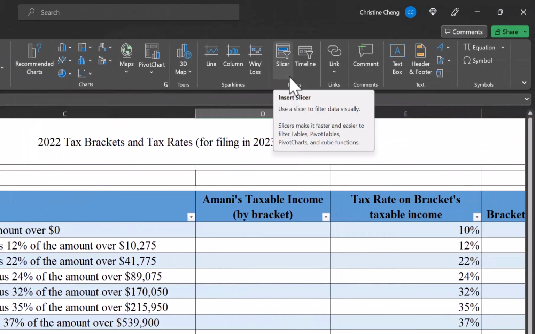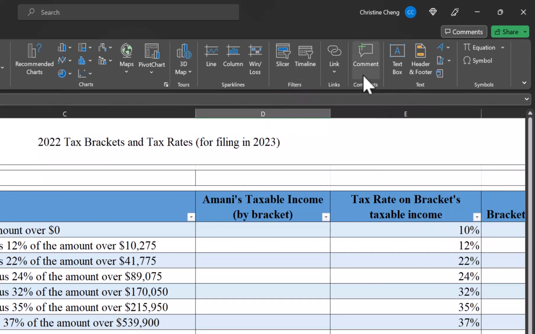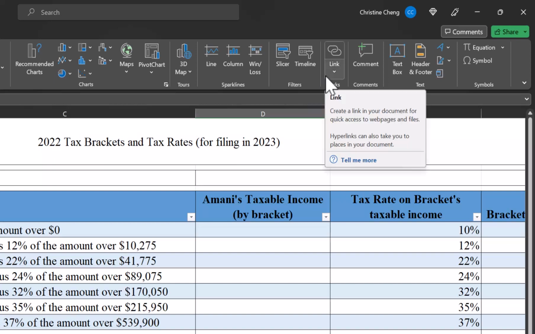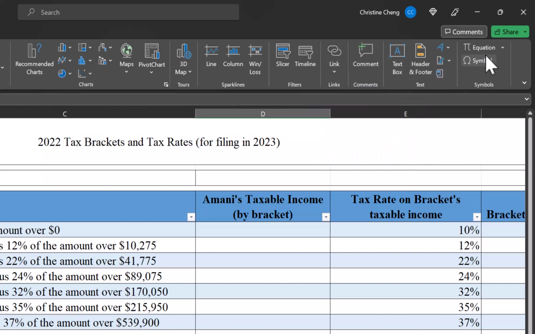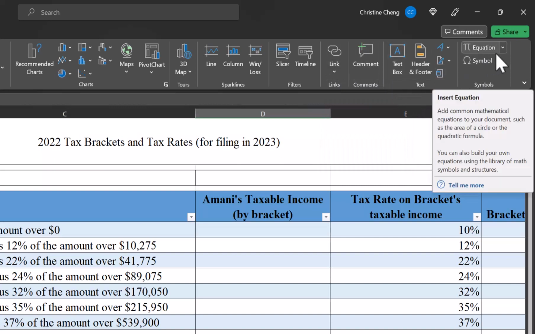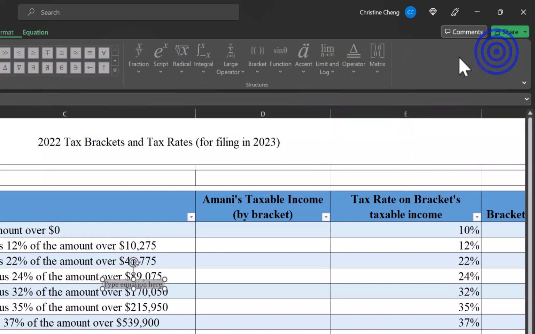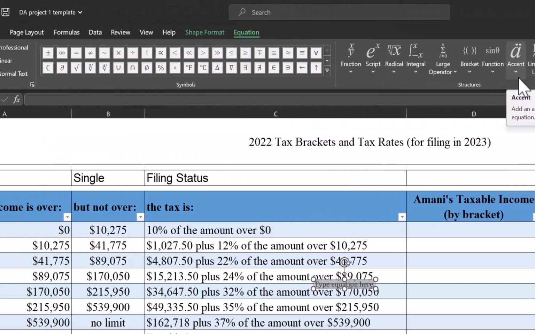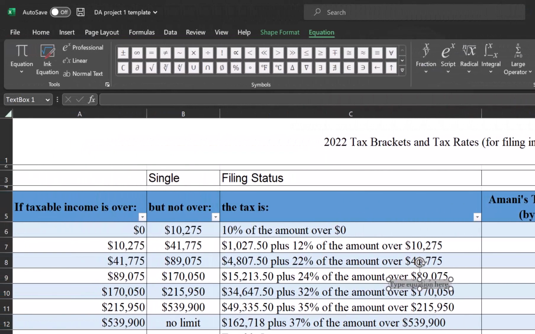You can also add filters to your tables using slicers and/or the timeline. You can insert text boxes, headers, footers, word art, and signature lines, and incorporate equations and symbols. Note, the equations shown in the Insert menu are for visual representation only. You program in an actual equation into the cell either manually or using the Formula tab.